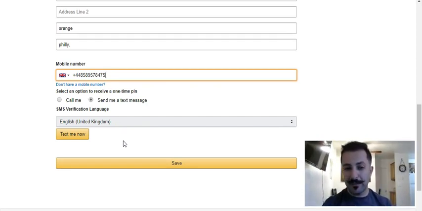This is where I'm going to stop, because it's going to ask me for a phone number and text me a code, and I don't want to keep going with it. But the next thing is pretty much submitting a copy of that ID, your passport or whatever. And then they're going to go through a verification process.